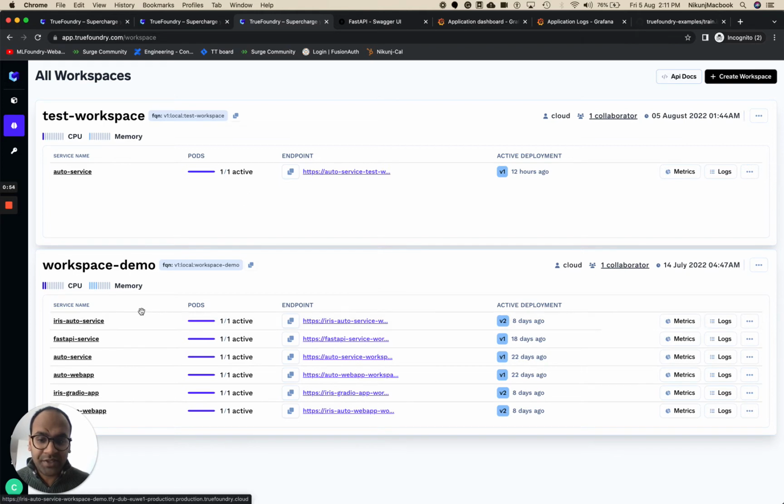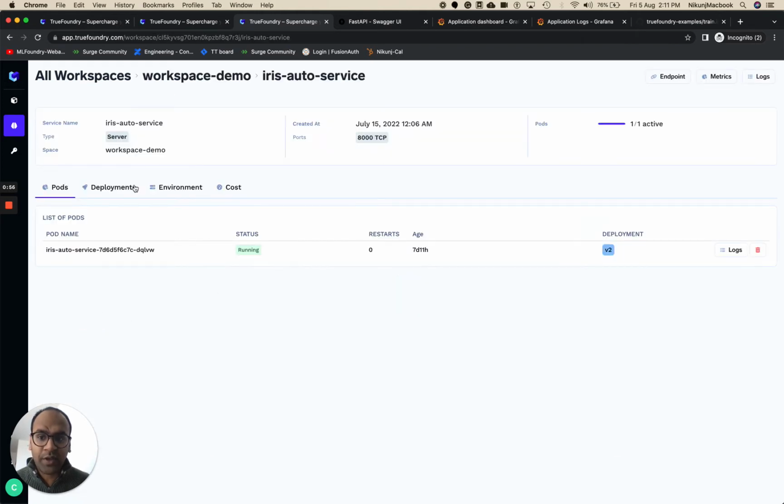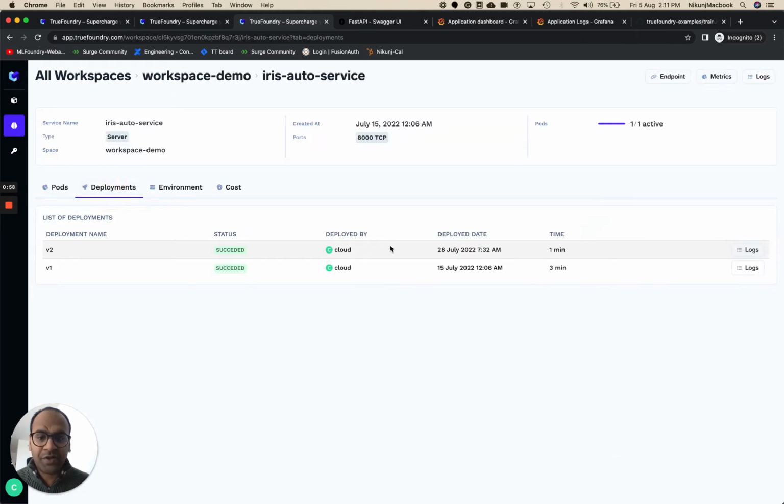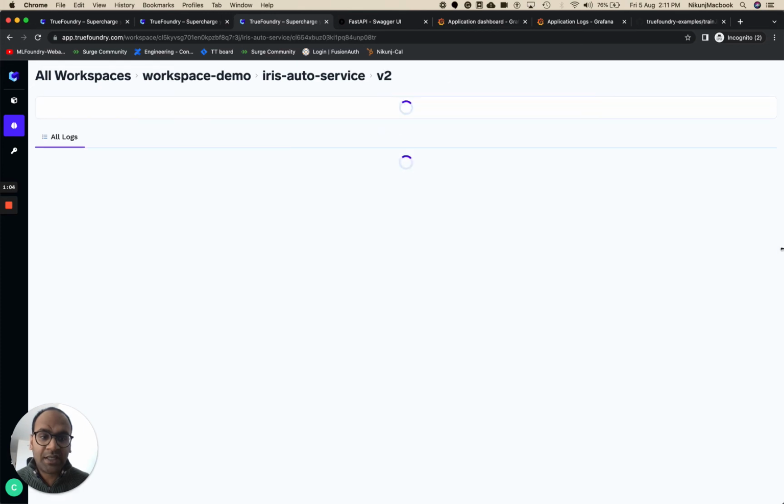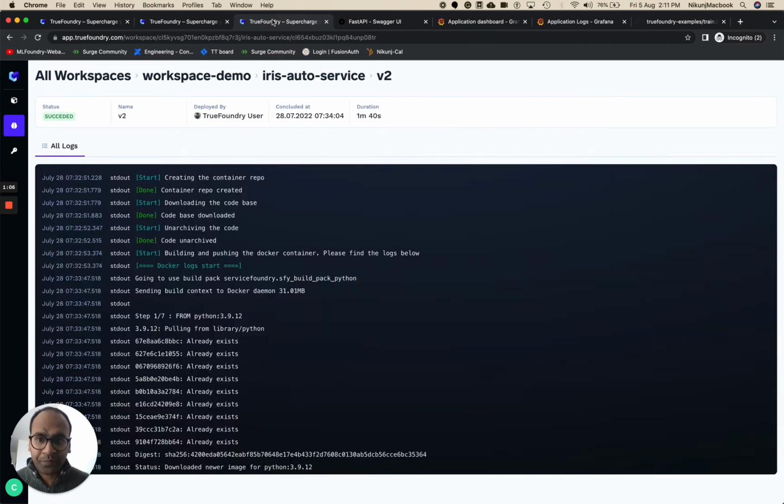Every single service is also versioned. So if you had updated the version of your model or some part of your prediction code, you can see that each of them are available to you as different versions. You can see the log corresponding to any version.